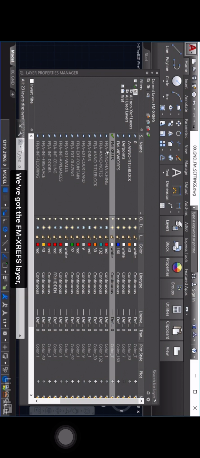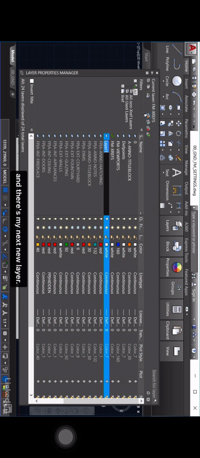Now you'll notice we've already got a couple of FM layers in the drawing already. We've got the FM XREFs layer that we've used to reference in that GA plan, and we've also got FM viewports so that we've got a viewports layer ready for when we start putting viewports into the layout tabs. So we need to follow that same layer naming philosophy. So I'm going to click up here on new layer, and there's my next new layer. So this is going to be FM, and what you might want to do here is put a dash, and then you might want to put something like space polylines. That's a bit long, so I might just put there spaces.